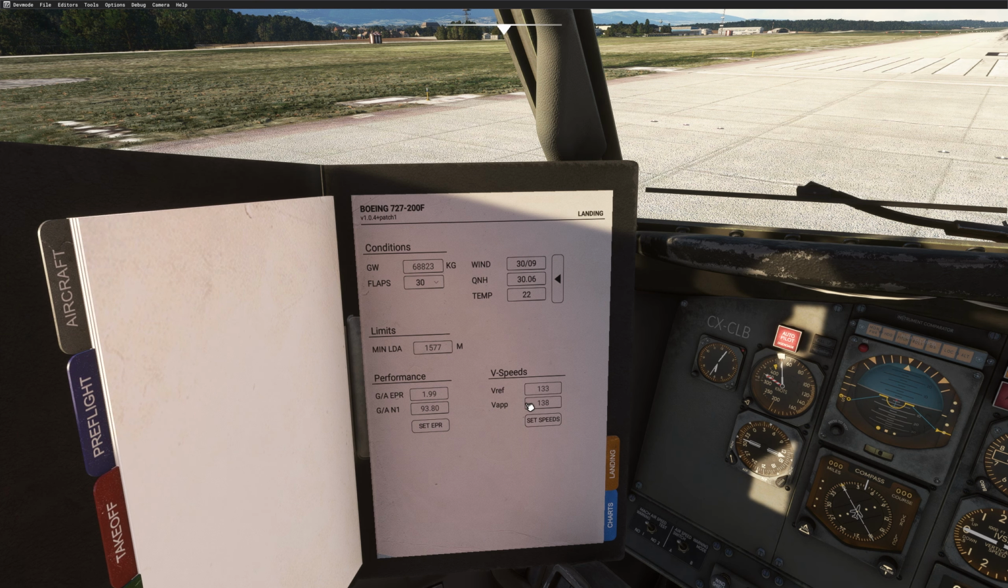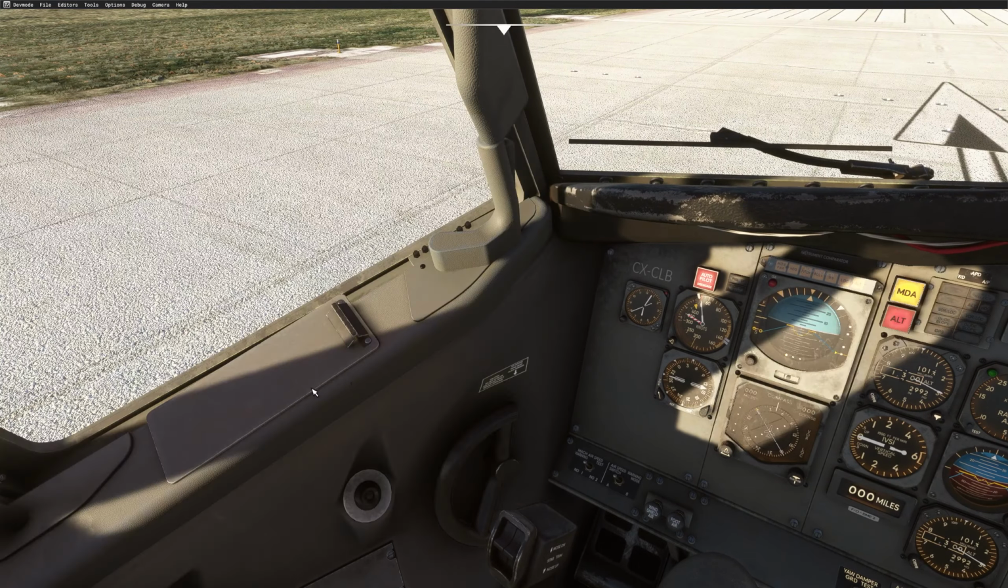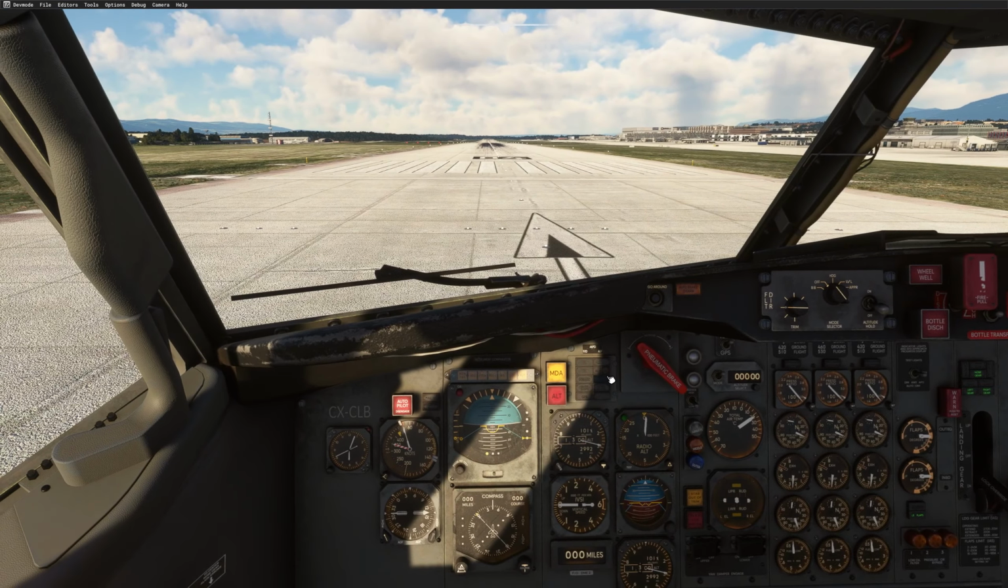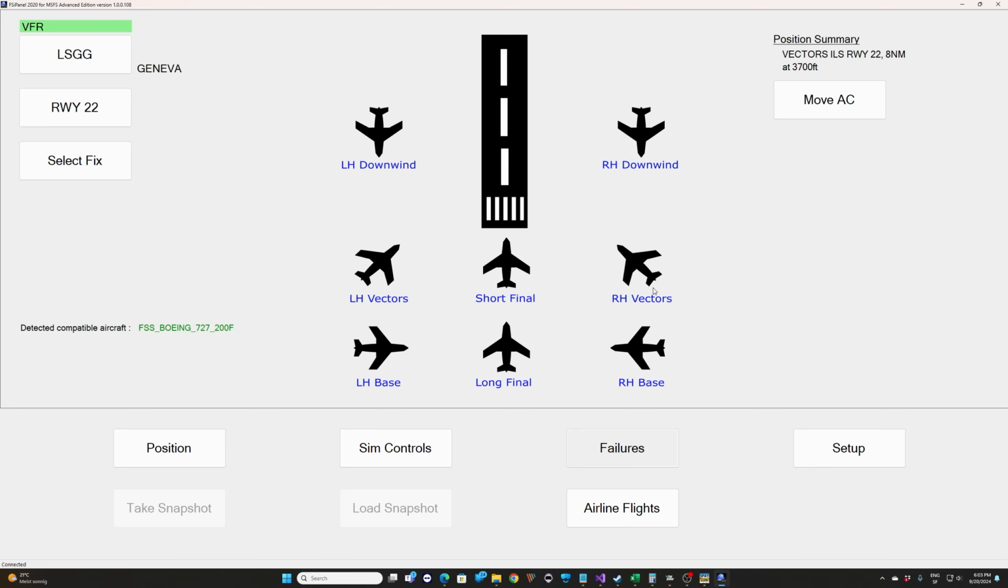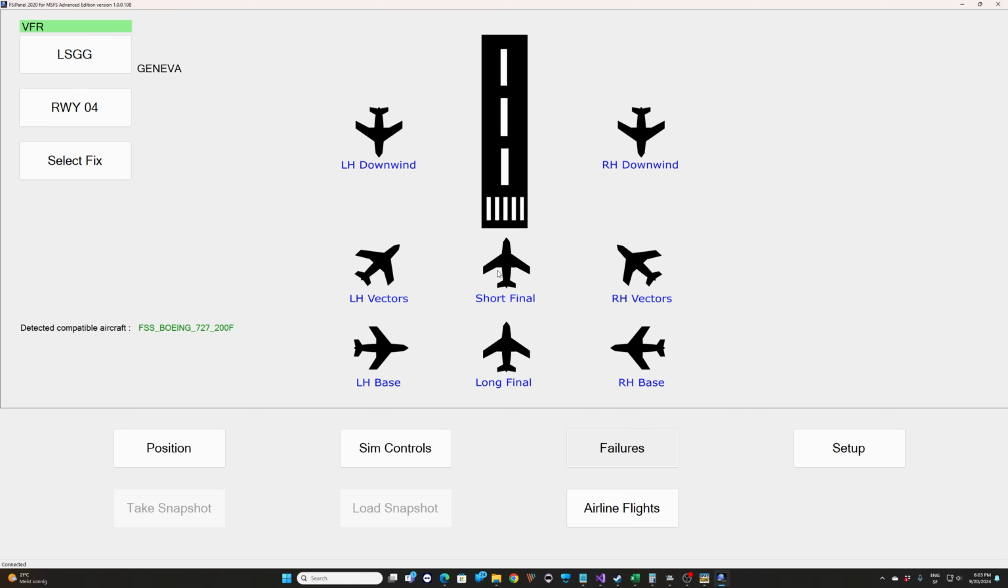I'm doing a flaps 30. Set speed, so my approach speed should be around 140 knots. Done. Now we are ready to program our approach. So let's bring FSiPanel and select a short final. Here we go. So we are runway 22 as we flew before, runway 22. So this time I will select runway 04 and we will go on a short final.